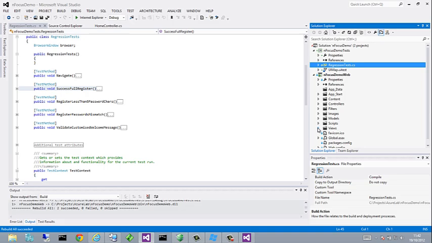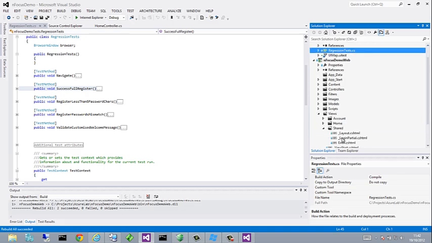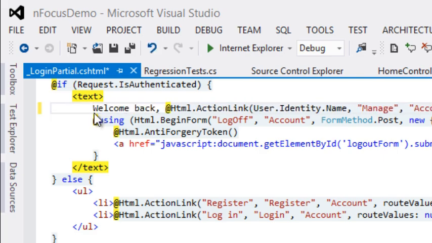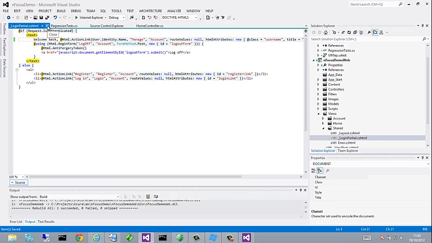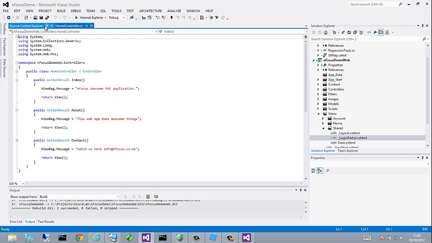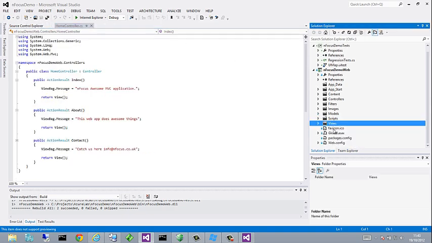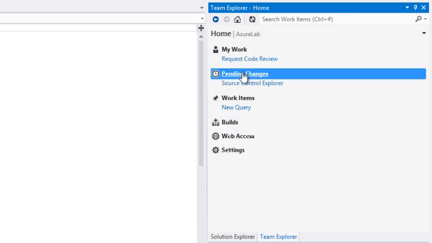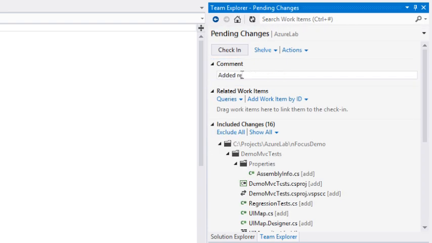Now before we check these in, let's suggest that one of our BAs has asked the developer to change the welcome message that a user receives when they're logging in. So we can make that change and check it in. This will trigger a new continuous integration build.